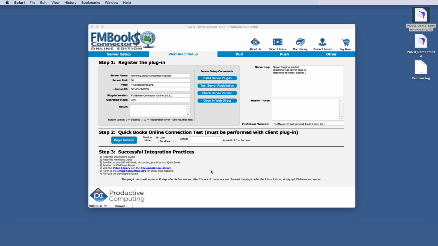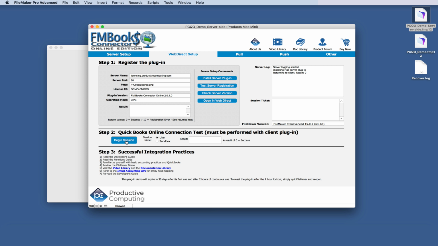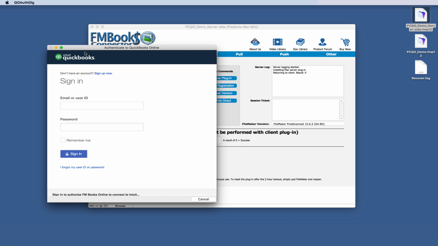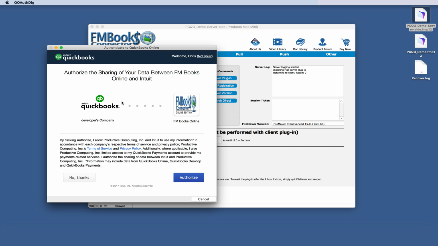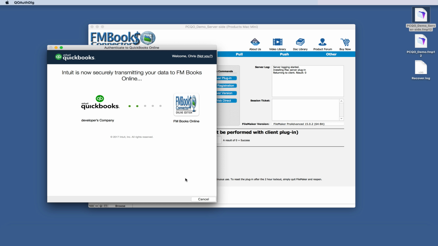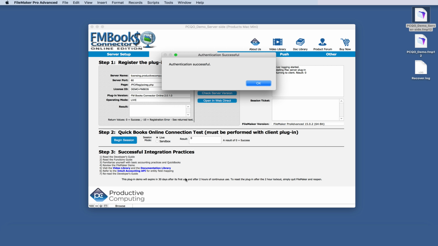Before we can begin to push and pull data, we need the client plugin to create a session ticket with QuickBooks Online. To do that, we come down here and click Begin Session, and it's going to prompt us to log into our QuickBooks Online account. This is asking us if we'd like to authorize the sharing of our data between FMBooks Online and Intuit. Click Authorize. It says our authentication was successful.